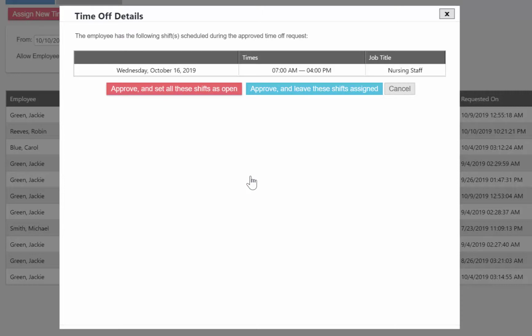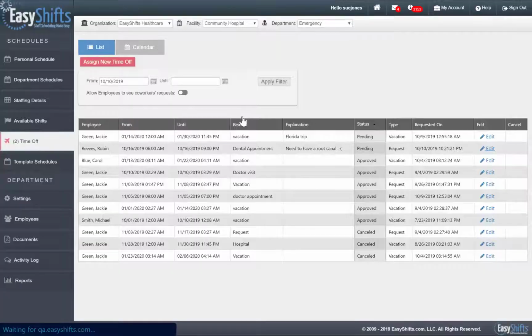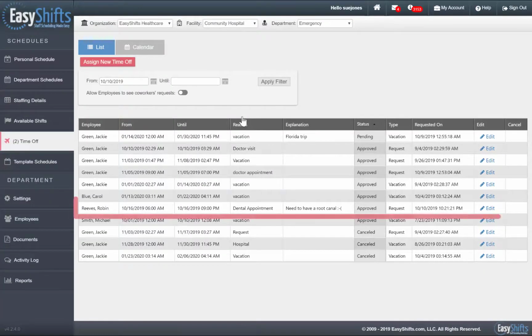We'll approve her request, and now it tells us that Robin is already scheduled to work that day. So we have 2 options. 1, we can approve and set her shift to open, or 2, we can approve and leave her shift assigned to her. Some facilities require their employees to find their own replacements, so if that's your policy, this would be a good option for you. But we're going to approve and set to open, and we're done. So now Robin's request has been approved.